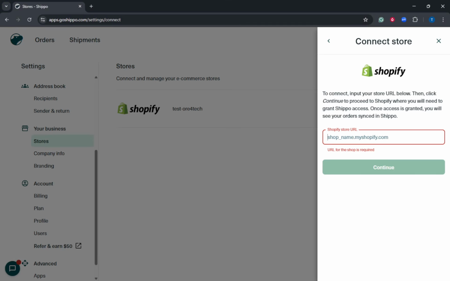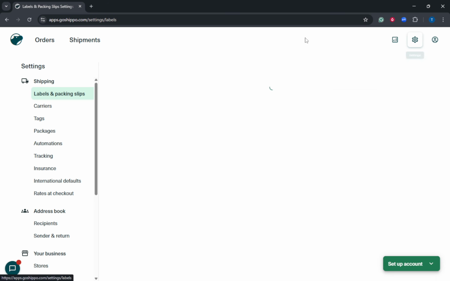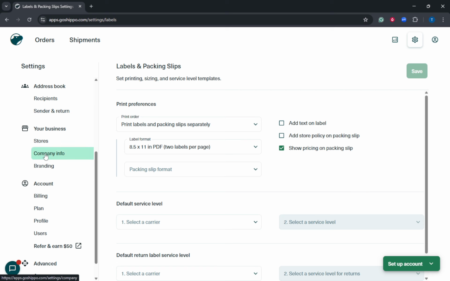Inside Settings, open the section called Stores. This is the place where you connect platforms like Shopify to your Shippo account. You'll see an option to connect a store. Choose Shopify from the list.